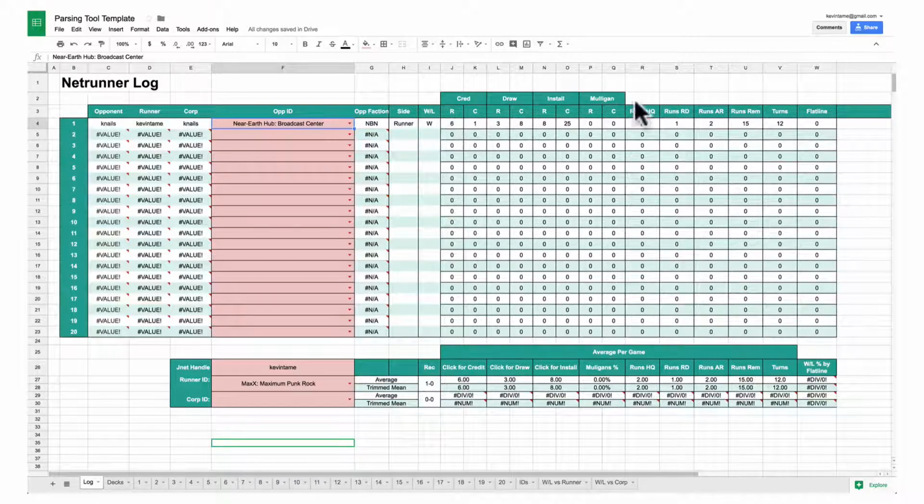And then you can look at all of the stats for the game. So here is credits. This is any time that I clicked for a credit or my opponent clicked for a credit. So you can see I clicked for a credit 6 times. My opponent clicked for a credit 1 time. I drew 3 times as the runner. They drew 8 times. The installs, obviously they are an asset spam deck, so they installed 25 times. And then mulligan is just 1 and 0. Basically, if I mulliganed, it gets a 1. We both kept our hands, so it's zeros.